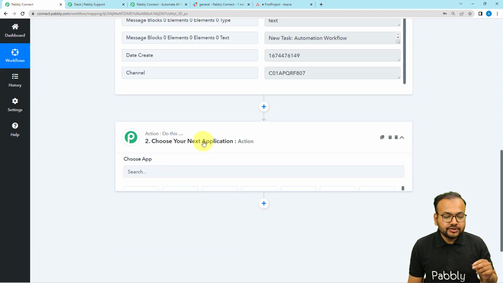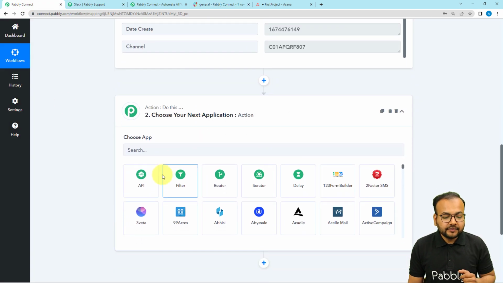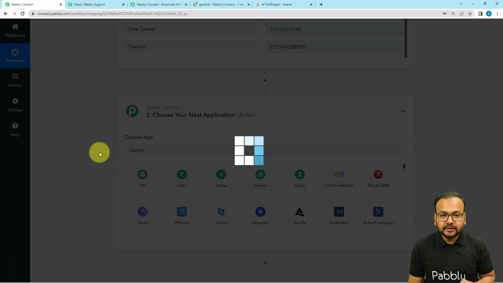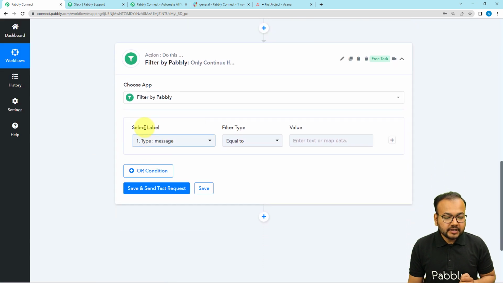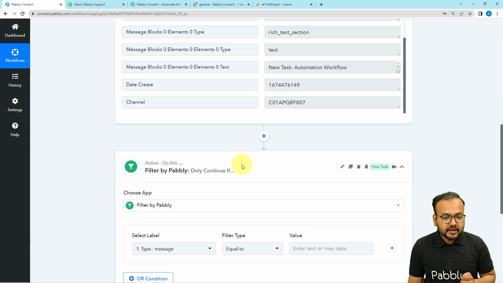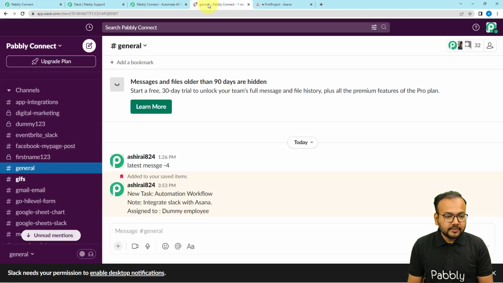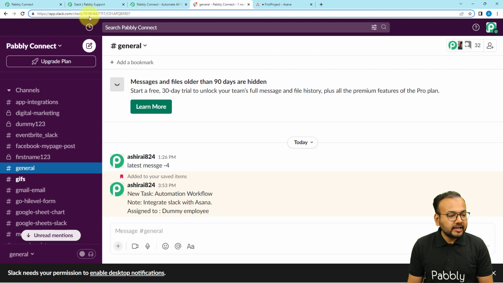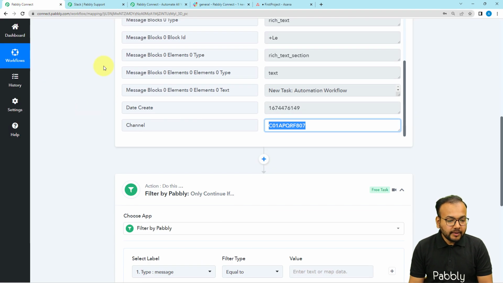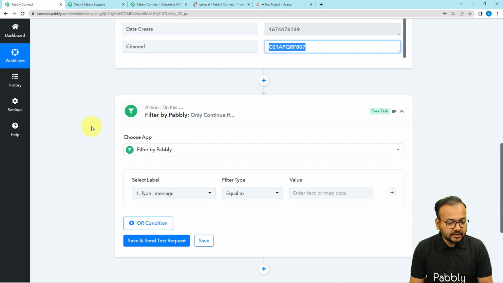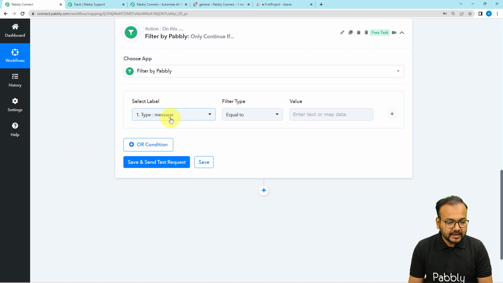For this guys, use the action step, and here we have this filter option. Use this filter, and here it is asking to select the label. So guys, here you can see in this response, we have received this channel ID here. Okay, this is the channel ID. Okay, you can see the same channel ID from this link. Okay, at the last part, this is the channel ID. So what I'm going to do, I'm going to select this channel label here in this filter like this.